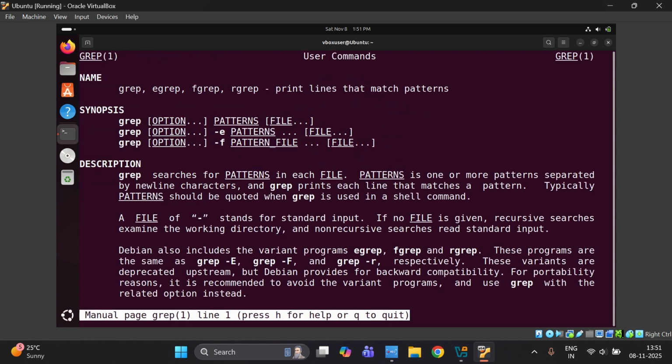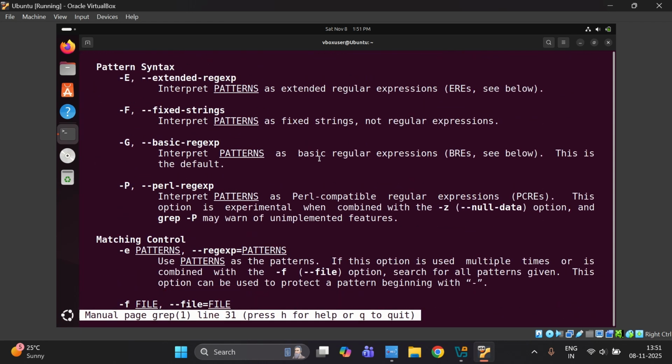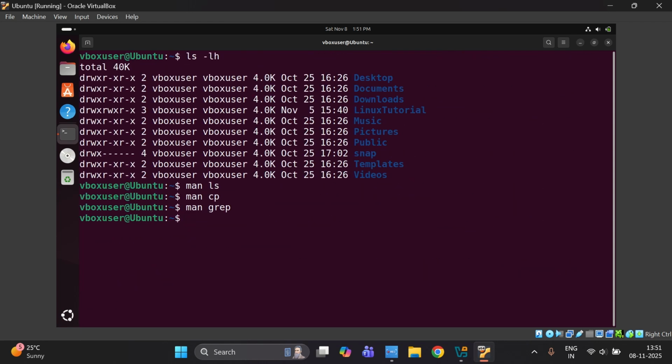So if I execute this, you can see we have multiple greps, not a single grep: egrep, fgrep. That will list the patterns. Whatever pattern you are providing, it will match. So this is how you can understand the command, how it will work, and you can also see the options you can use with these commands. Let me press Q to quit the terminal.